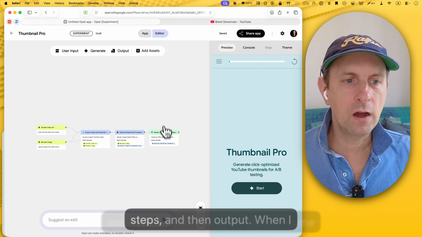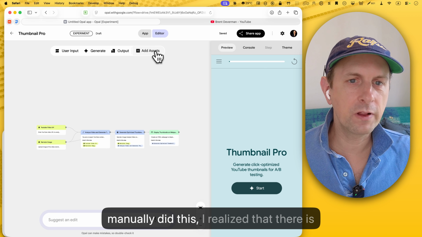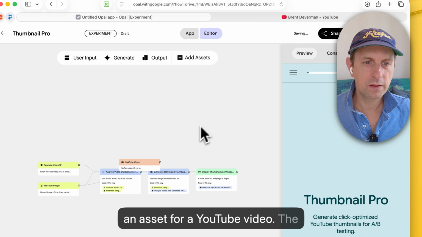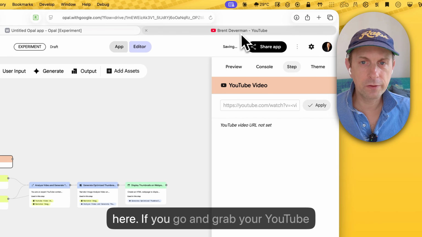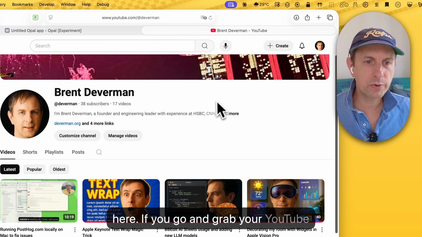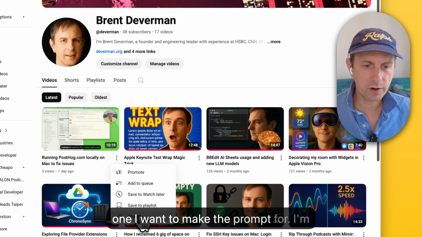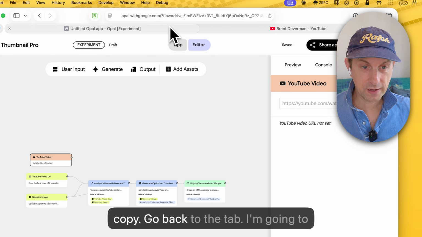All right. Now, when I manually did this, I realized that there is an asset for a YouTube video. And so the prompt doesn't even use this asset feature here. And if you go and grab your YouTube video link, which I'll do here. This is the one I want to make the prompt for. I'm going to click share. I'm going to copy, go back to the tab.